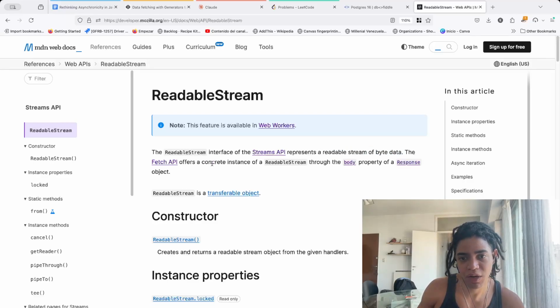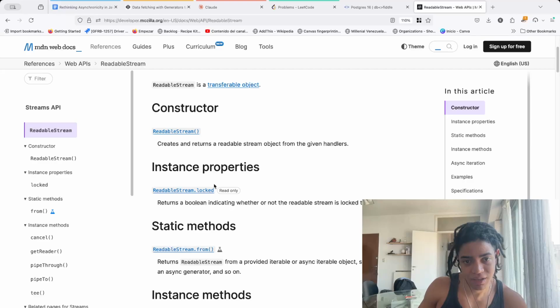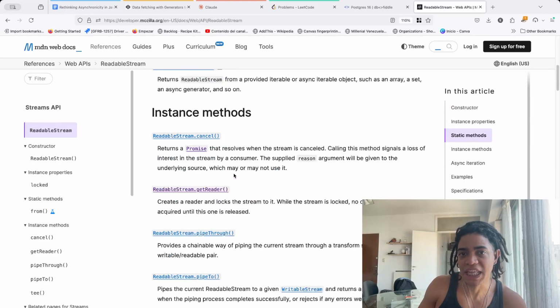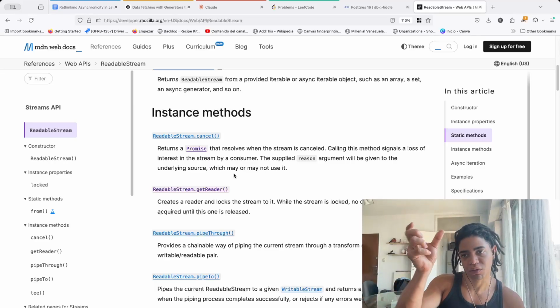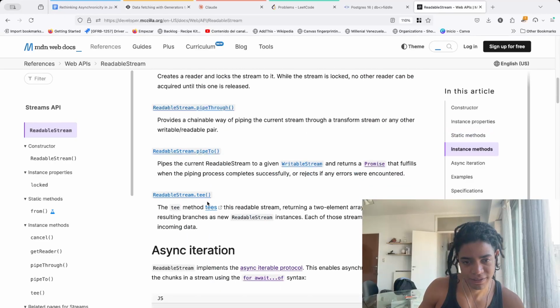The Fetch API offers a concrete instance of the readable stream through the body property of the response object. Because what we are receiving is these streams of data as bytes, we need to find a way to actually read that data, to make it in a usable format for the application level. And that's what we use, for example, getReader: create a reader and lock the stream to it. While the stream is locked, no other reader can be acquired until this one is released.